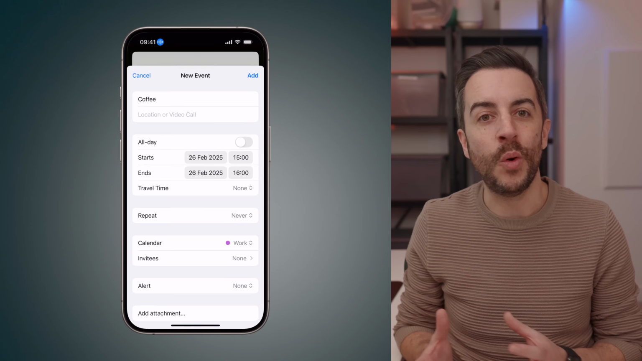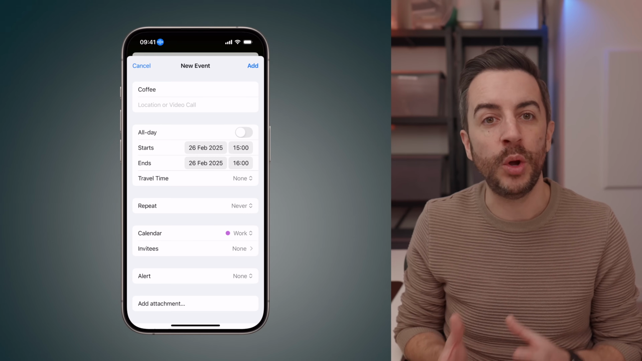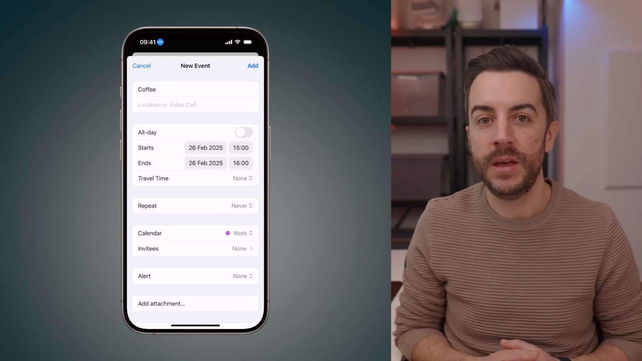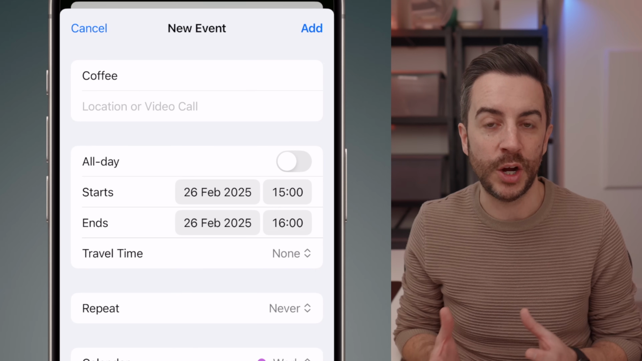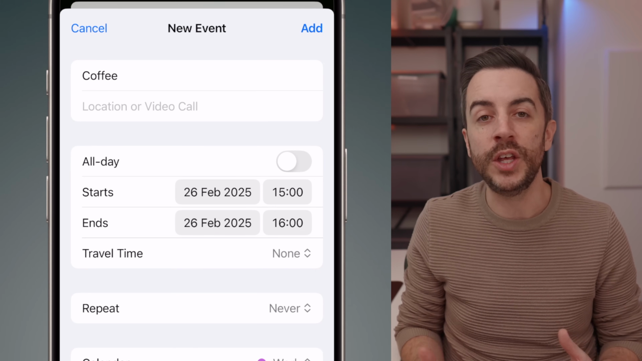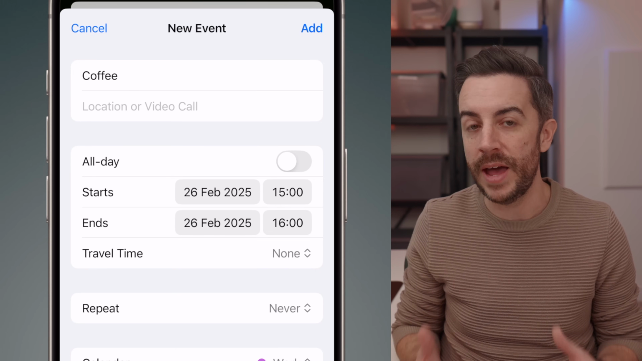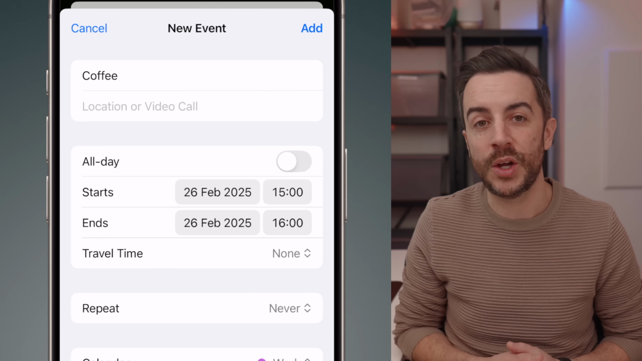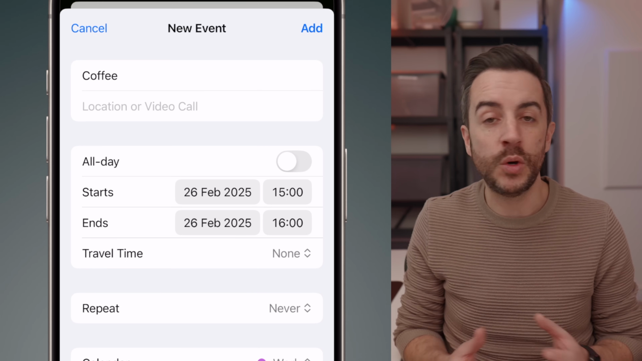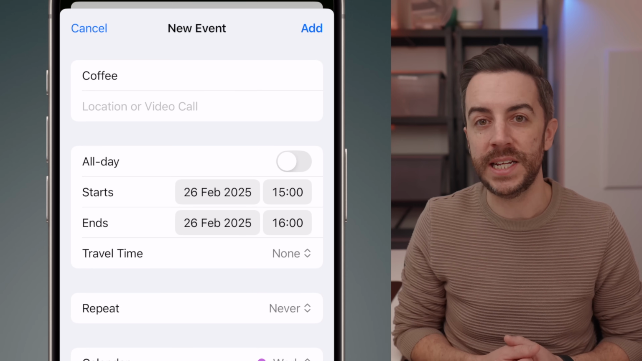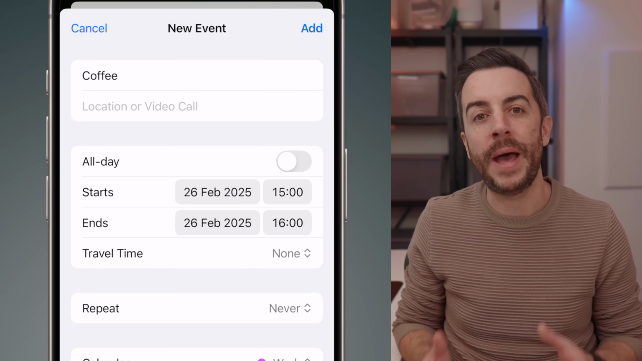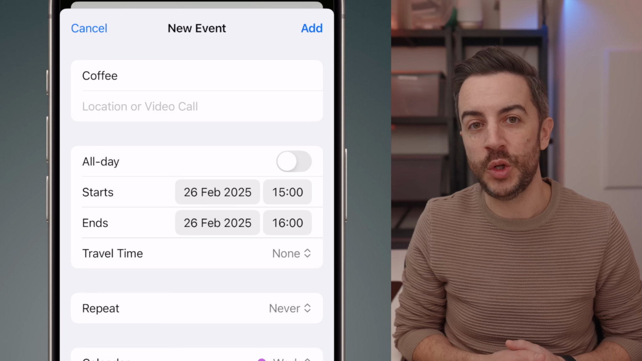Your phone will then automatically create a new event, pulling in all of the relevant details. Even though the event details were spread across multiple sentences in the original email, you'll see that the event name is correct, the date is correct, and the time is correct. Of course, you can make any changes if needed, but if everything looks good, just tap add and your event will be added to your calendar app.